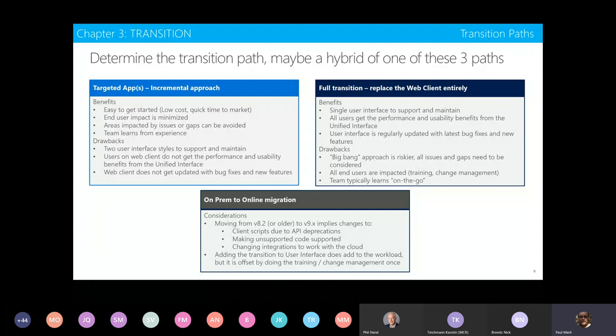In real life, I think a hybrid between these two is probably what you're going to be looking at, right? You may do one or two targeted apps before you do your full transition. And that's probably the best approach because we maximize the benefits and minimize the drawbacks of both scenarios. And that's probably what we would do in real life.